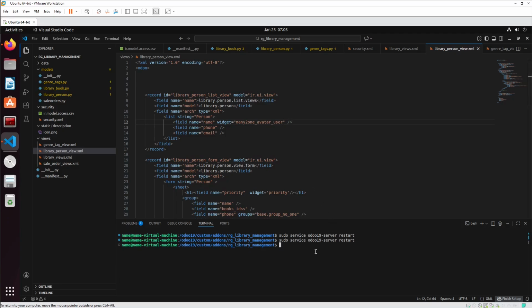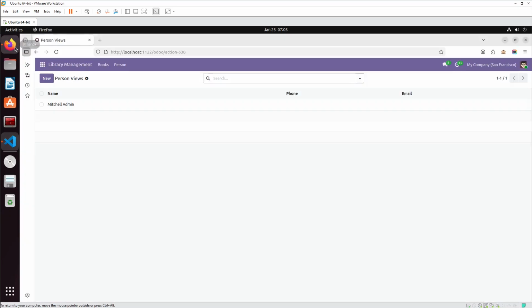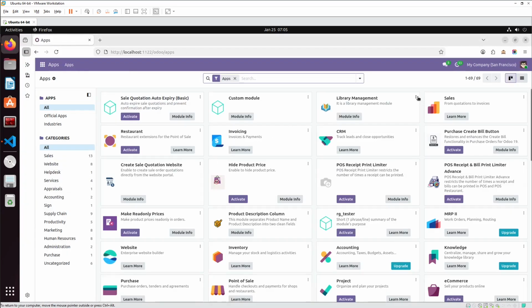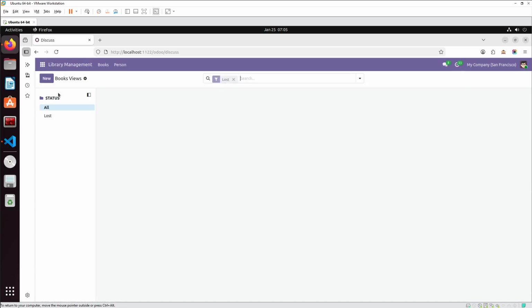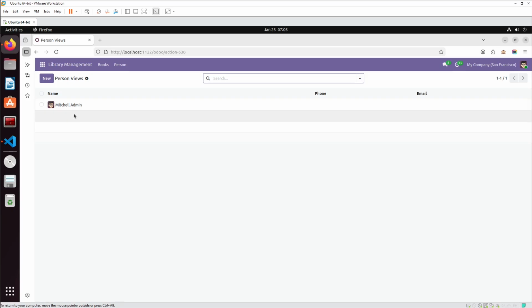Then I'll simply restart my server, go to the apps, upgrade your module, go to the library management, persons. See, now you can see the image along with the name.